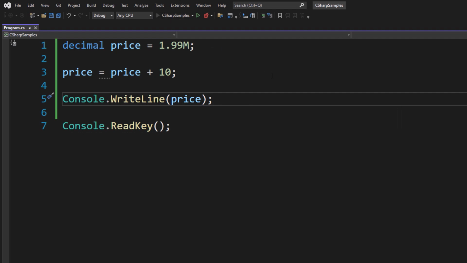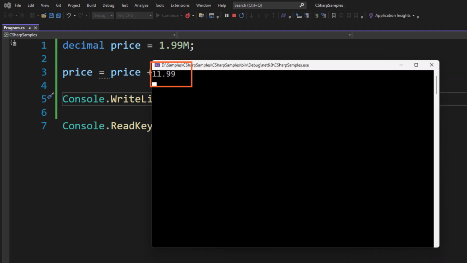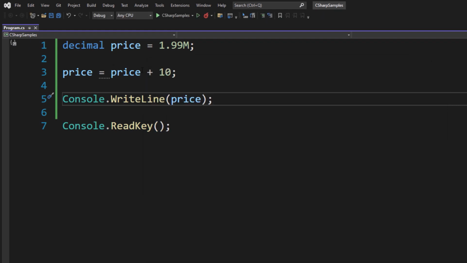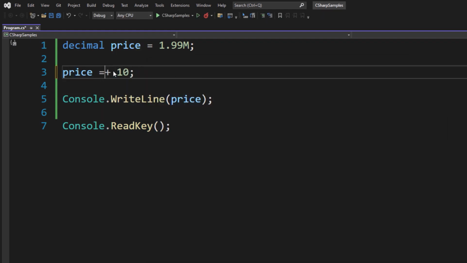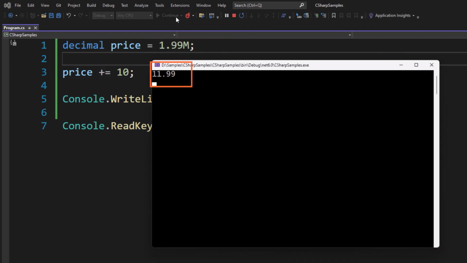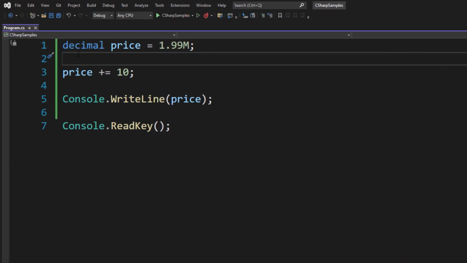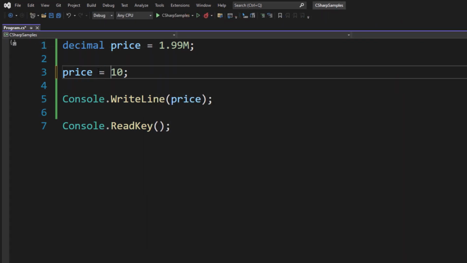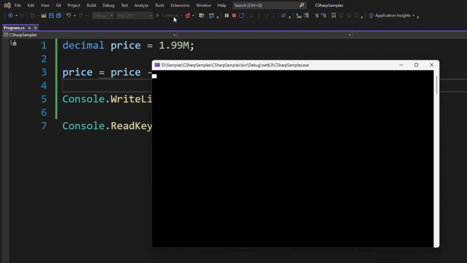And if we run that, you should see we get the value $11.99. We can also switch this to that compound assignment as well, where price plus equals 10, and that does the exact same thing as the addition that we just did. Let's now do subtraction, price minus 10. So if we do this, obviously we're going to get a negative value.